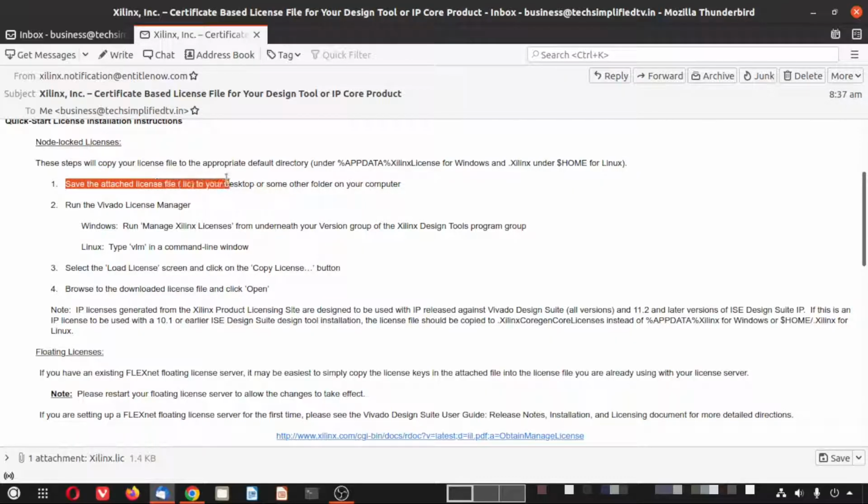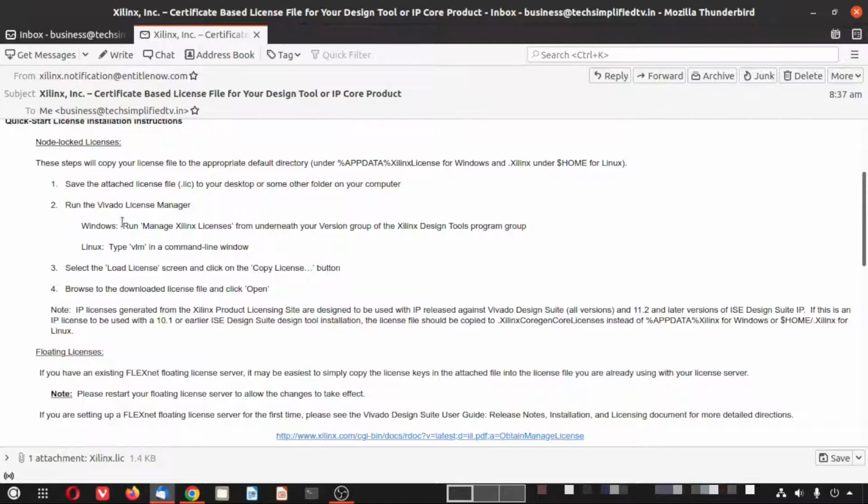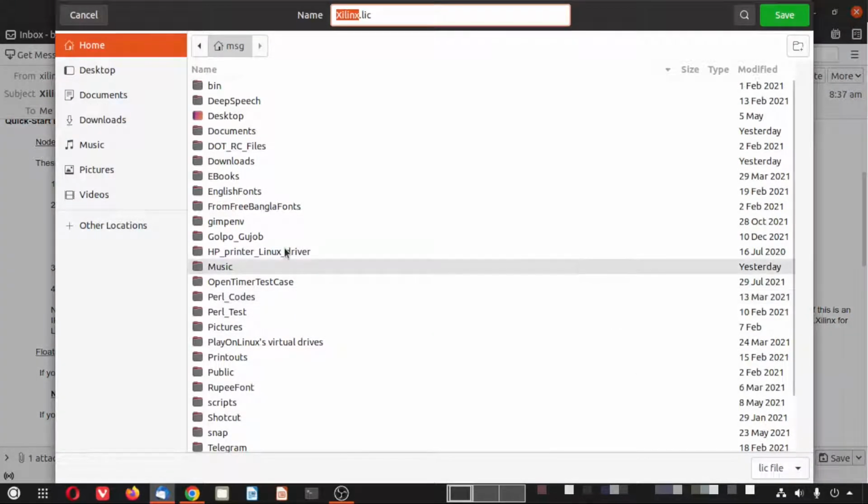Save the attached license file to your desktop, then run Vivado License Manager. In Windows, run Manage Xilinx Licenses underneath your version. Sorry, in Linux, type VLM in a command line window. Select Load License and then click the Copy License button. Browse to the downloaded license and click Open. So let me save this one.